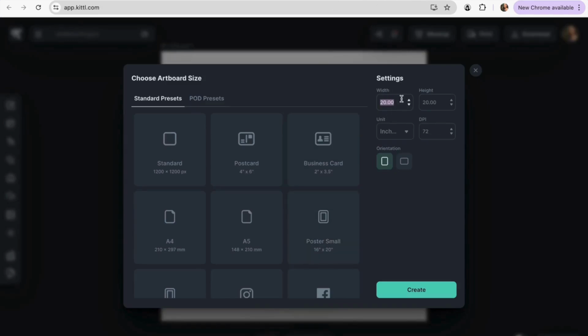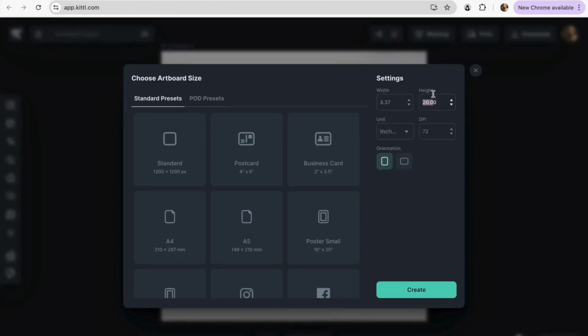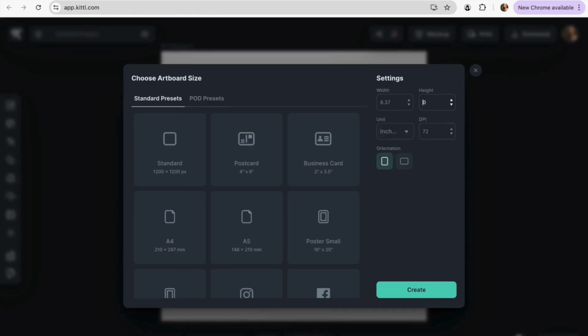And then we're going to go back to our Kittl design. And I'm just gonna follow this. 8.375. And for the height, I'm gonna leave it at 8.5. And I'm just gonna click on create.